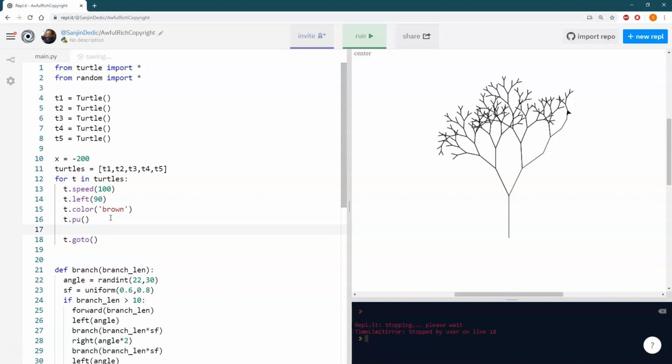And we can iterate X, X plus equals rand int, so we add anywhere between 80 and 160 to it. And we go to X, or for Y, we can do a range, rand int minus 100 to 100. So hopefully when I run this, these turtles are going to go into five random places.